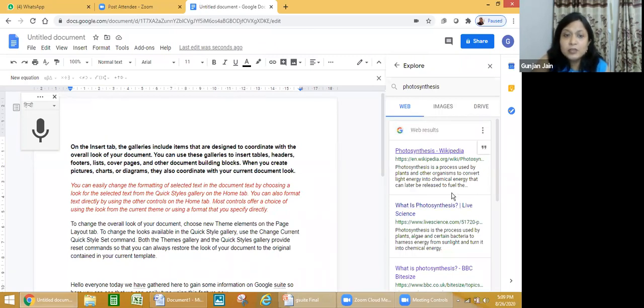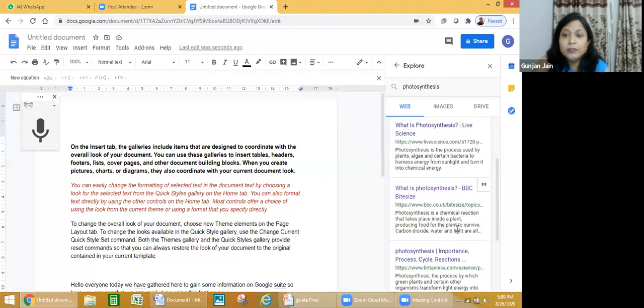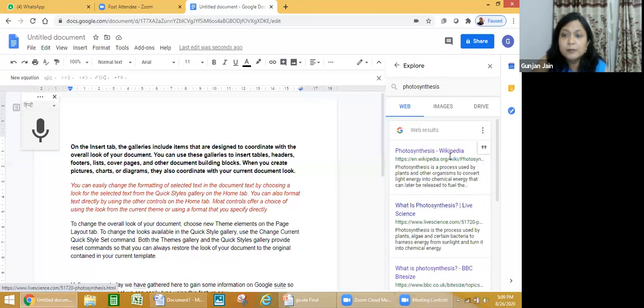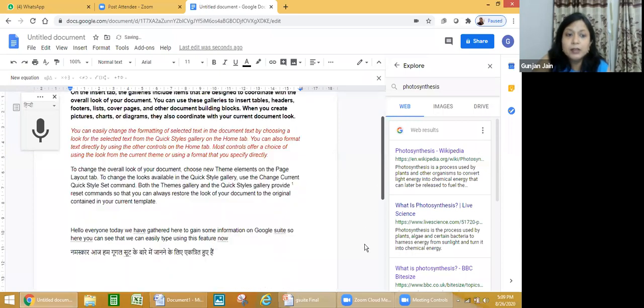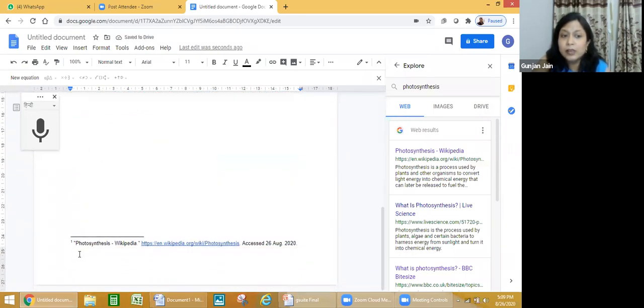The same way as you find the results in Google, you will find it over here. Now, whatever you feel, like I will take something from Wikipedia, what you will do, you will click on this button, cite as footnote. When you click on this button, it will be added as a footnote over here that you have taken reference from photosynthesis, Wikipedia, and the complete link, and you have told at what time you have accessed it. So you have given the complete information about the website that you are going to use for creating your notes.